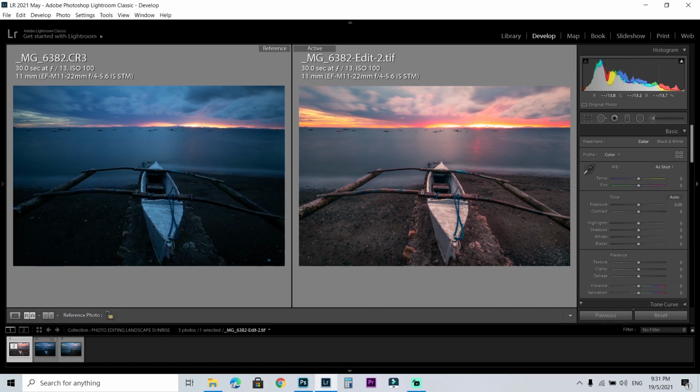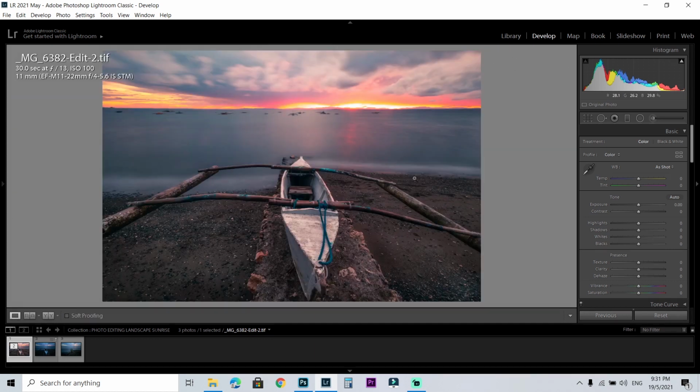As you can see, there's a big difference between our initial photo, the raw file, and our final image. But you can still do some fine-tuning here if you want, but for me it's already good enough. So this is our final photo, guys. I hope you get my editing workflow, and hope you like it, and hope it can help you in your landscape or sunrise photography.